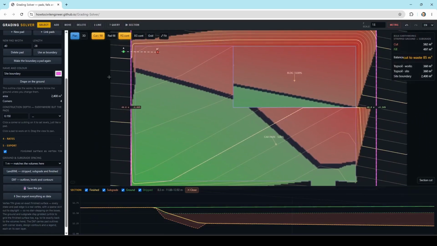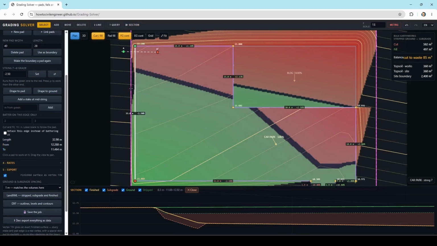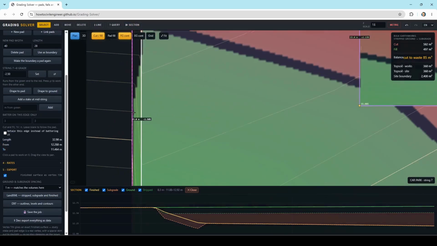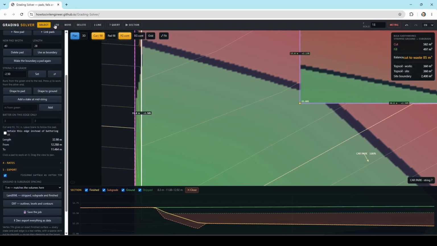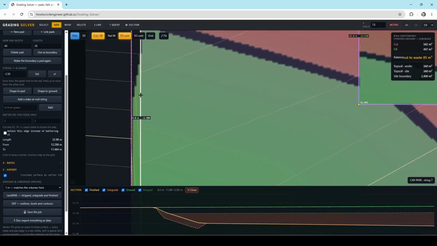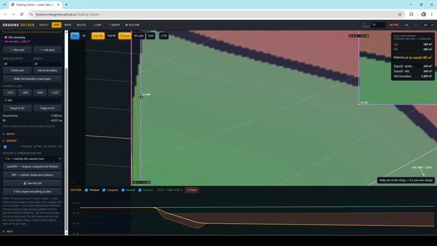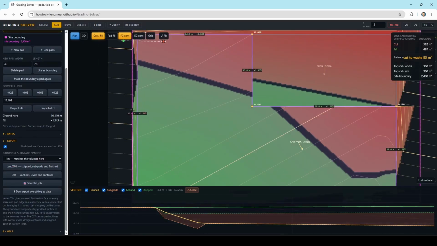Well, you select the line that you want. You can see here the grade is in fill, and you can see at this point the fill is going to go over the boundary. So this is where a retaining wall would typically come in. So you can add a retaining wall just randomly. You can just click anywhere and it will create it. The other way to do it is to give it an offset from a position.